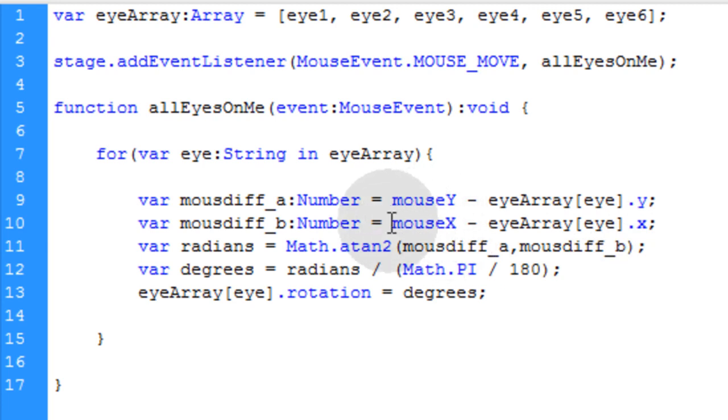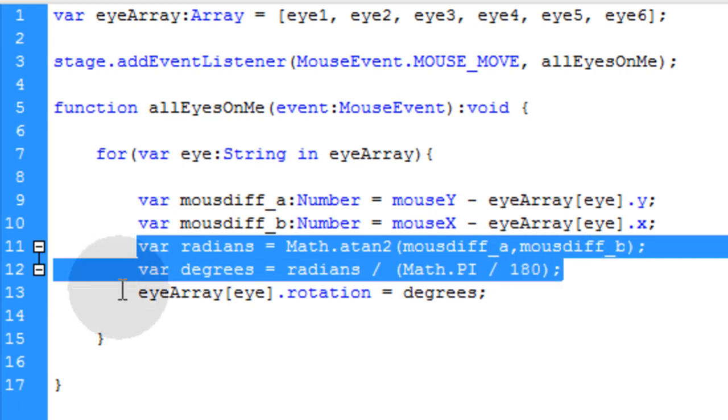This is just basic math. Now, these are the only two tricky lines, really: the one with the math.atan and the math.pi. So I'm going to skip over those two. I'm going to explain those very last.